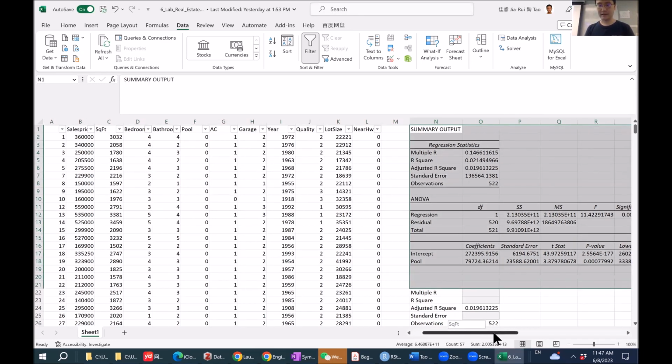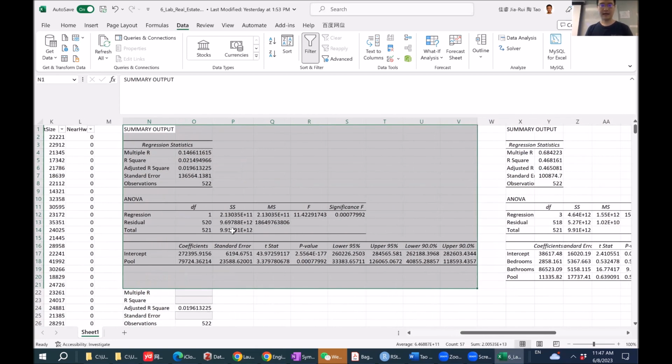And you see that there's a section highlighted that holds the summary output. These are 3 tables. The first one is called regression statistics. The second is ANOVA, and the third one holds all the coefficients in the model. Do you see this section of tables generated in your Excel? Okay.